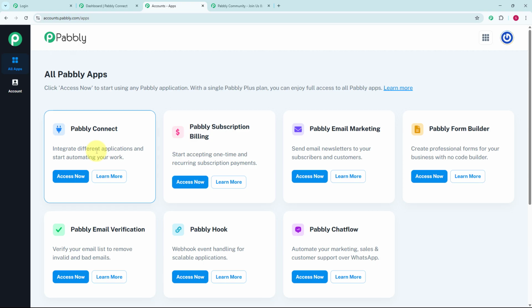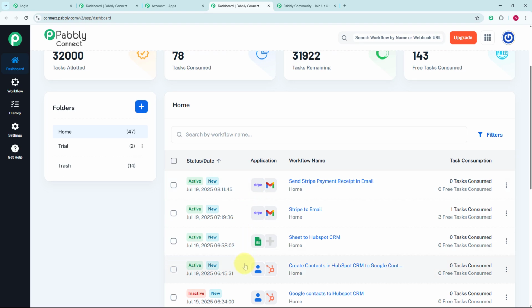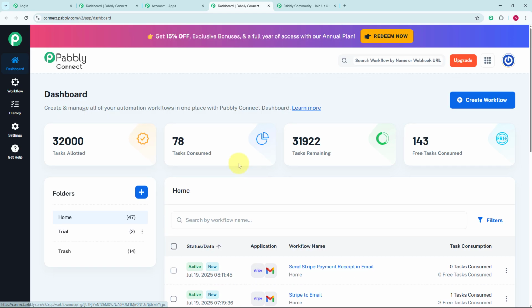Now for accessing Pabbly Connect, you just have to click on the Access Now button, and as you click on Access Now, you will get the dashboard page of Pabbly Connect. So here you can see this is the dashboard page of Pabbly Connect, and these are the workflows I have created. Now I am going to show you how you can create your own workflow from scratch.